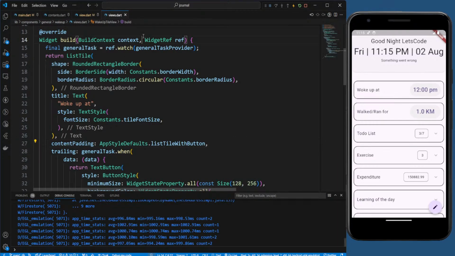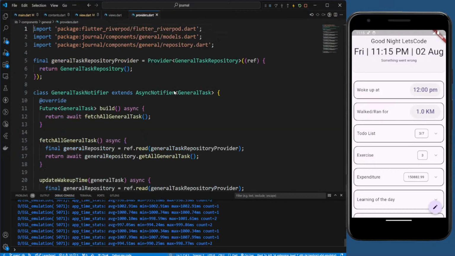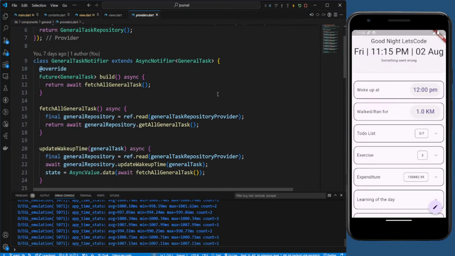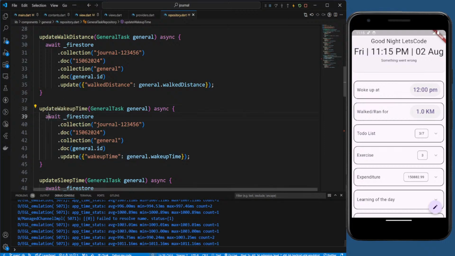This is our view, right? Let's go to the repository of this wake up. If you see here, this is where you update the wake up time, right? And we call this wake up time here, and you see we're doing await here, right?